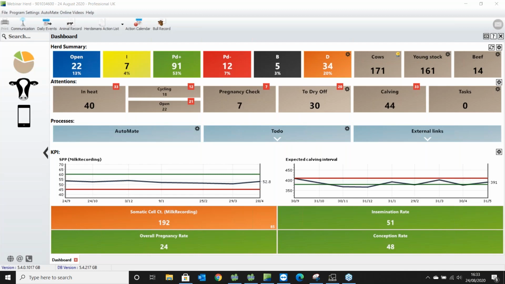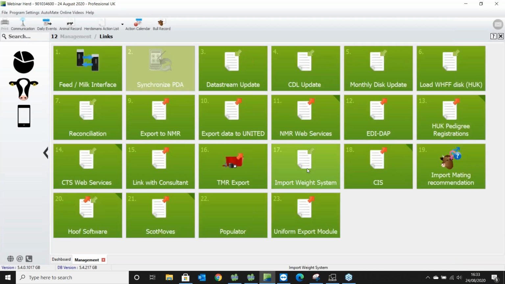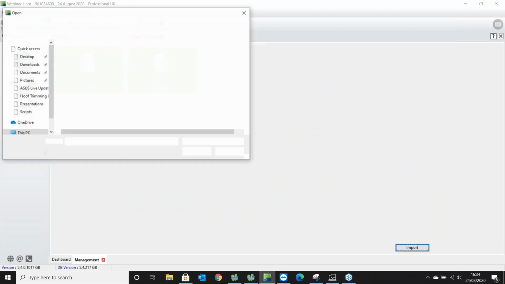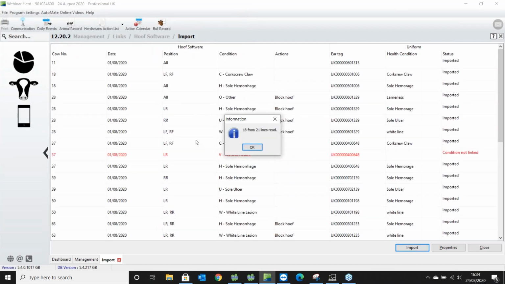We can do this in the program by going to the cow's head, going down to links, going down to hoof software, and selecting import. We then pick up the file that the hoof trimmer will have provided to you. This will usually be a CSV file, and they'll either provide it to you by email or maybe through a USB stick. And we just select that file. So I'm just selecting that file and I'm importing it.